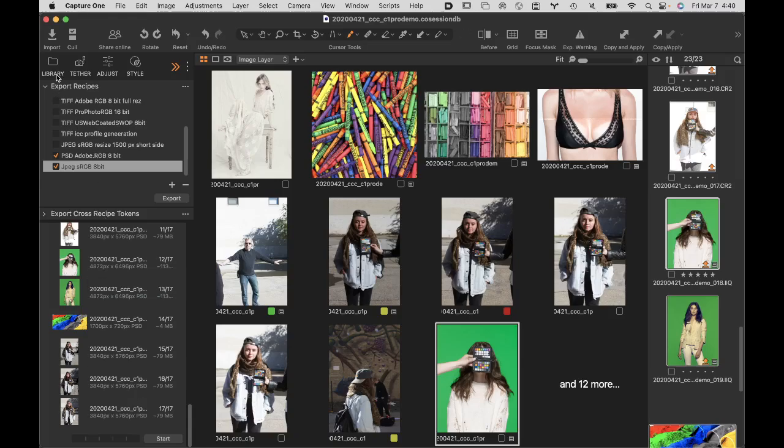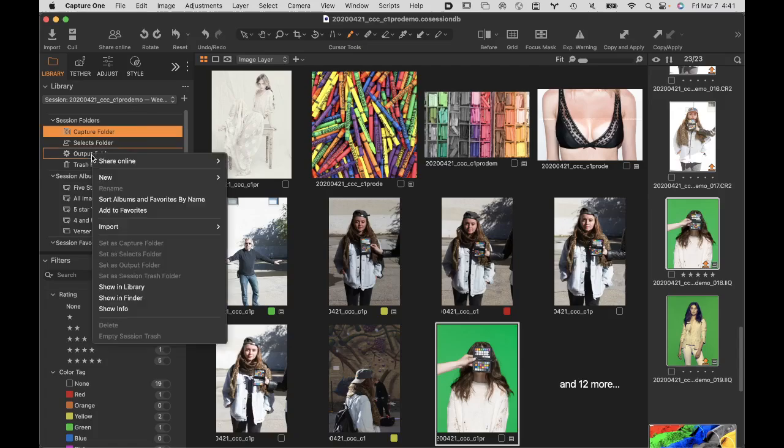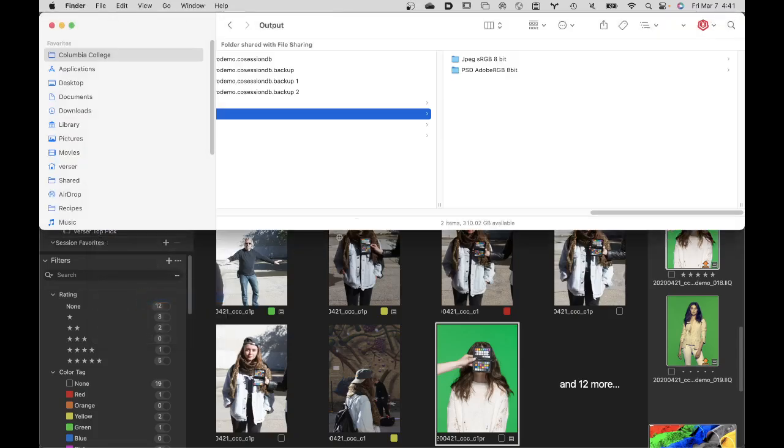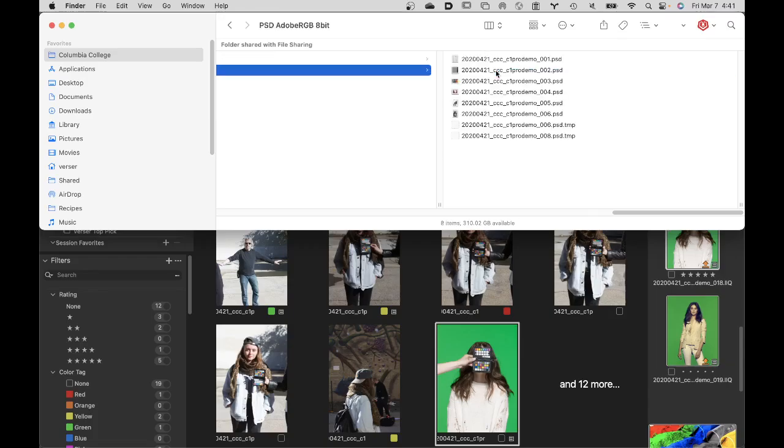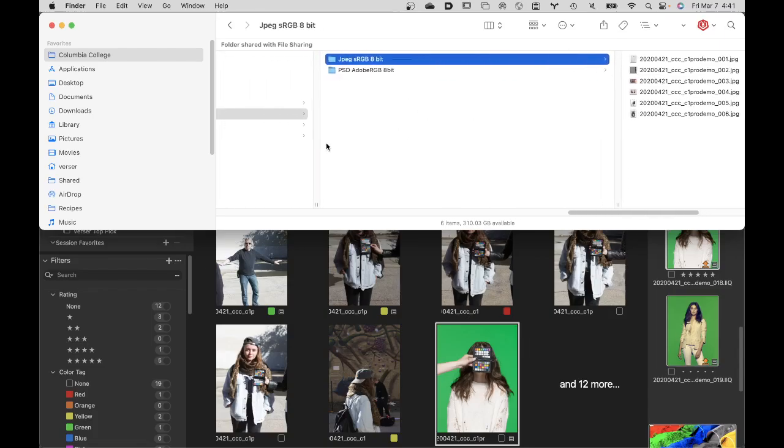This is the trick. Go to your library right now. Hover over your output folder, hold down your control key, click on this and say, show me this in the Finder. And in your Finder, you will see you have 2 folders, one that's holding your Photoshop files and one that's holding your JPEGs. Guys, if you've got to batch process and do big stuff in multiple formats, there is no program in the world better than this.